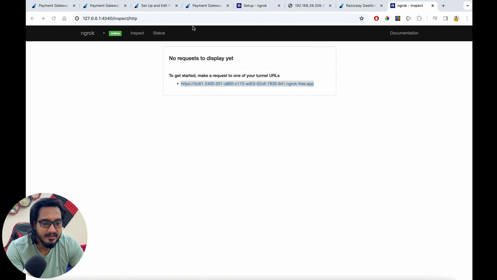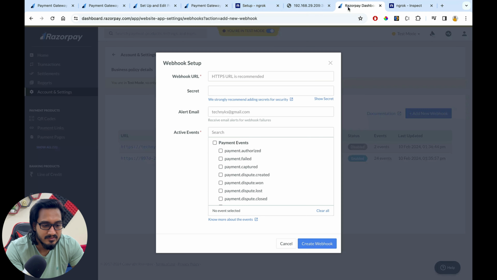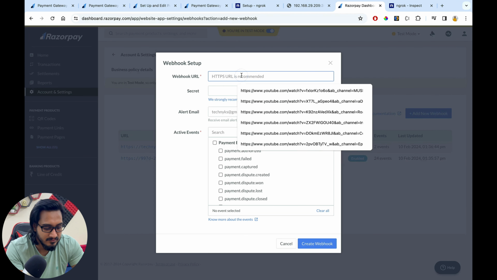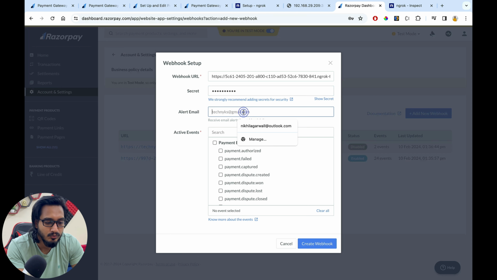Now the only thing that is left is the webhook part, which I'm just going to show you where it is. This is the webhook part. You need to pass this URL here, all right, with a slash. Now you need to pass here any password which you want to access. Simply pass a password. Email, you pass any email you want. Okay, let me pass any email.